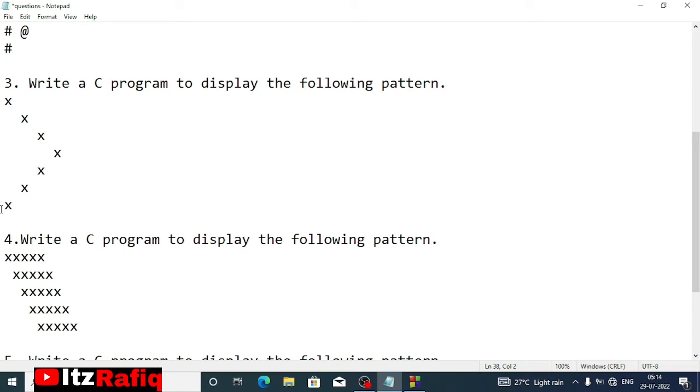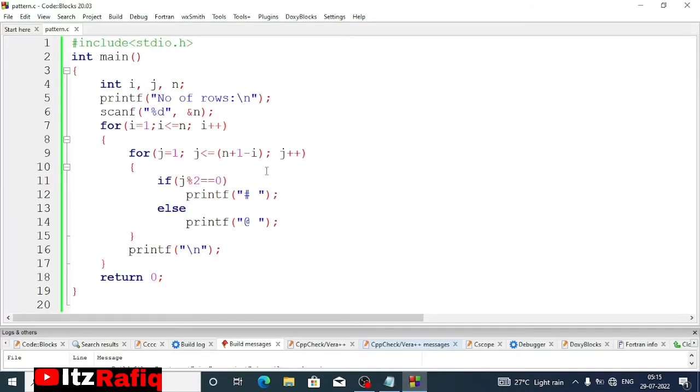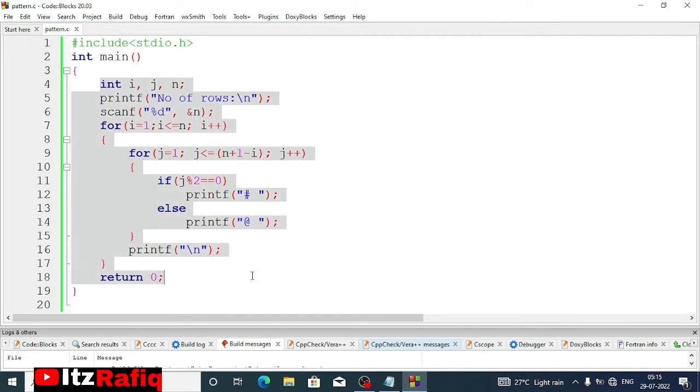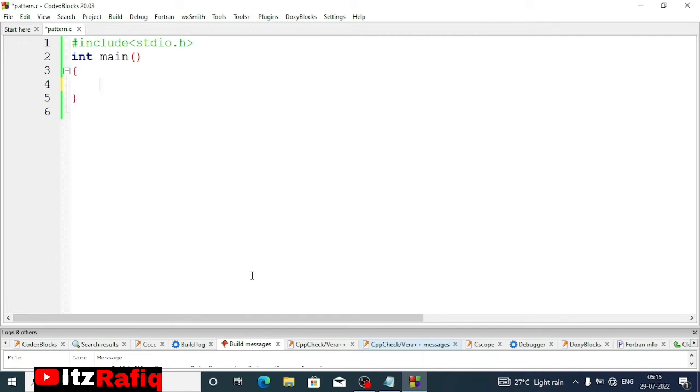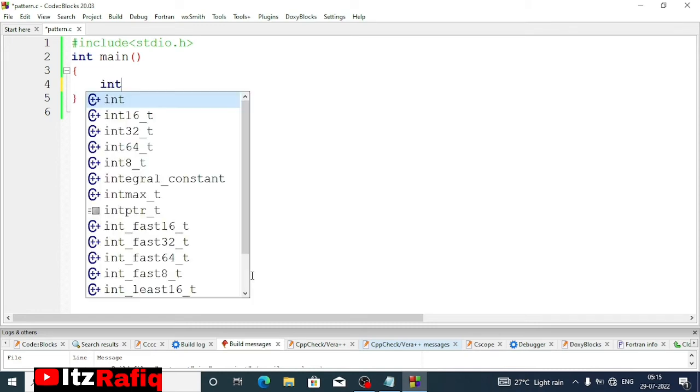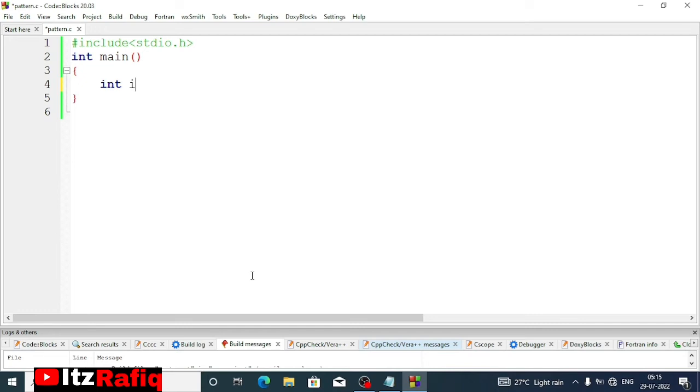So what we will do is divide the complete pattern into two parts. This is one part and this is another part. So this way we are going to do this. Let's try it. First we will remove this previous part. Here I am going to declare the int variables: i, j for the first part and p, q for the second part.